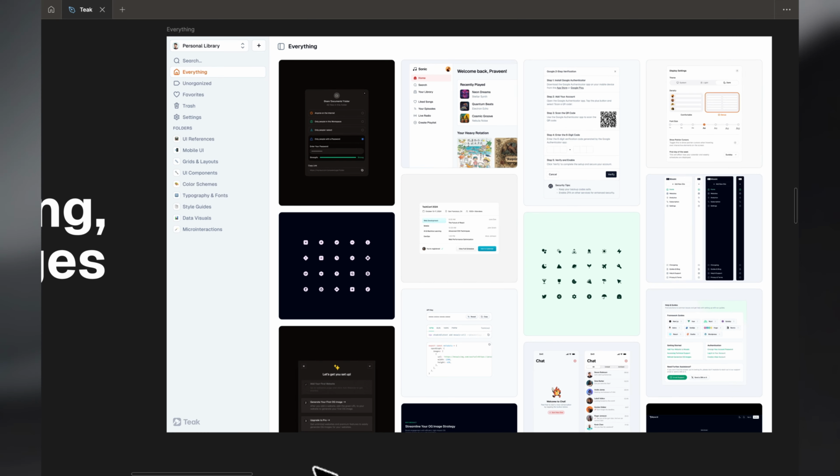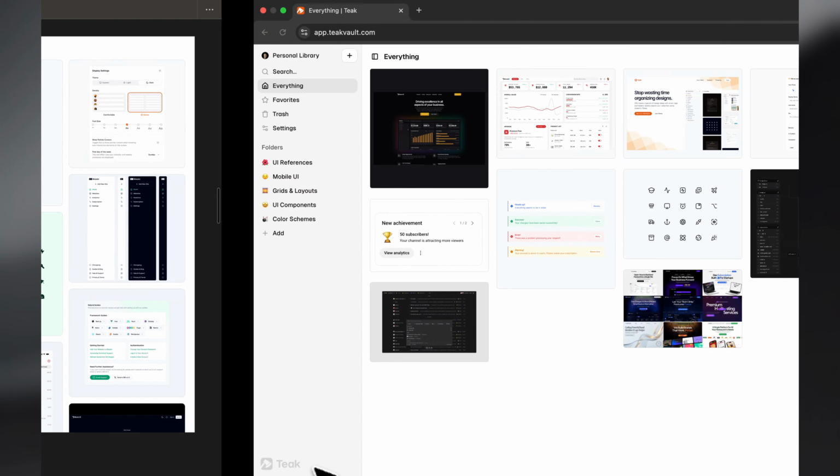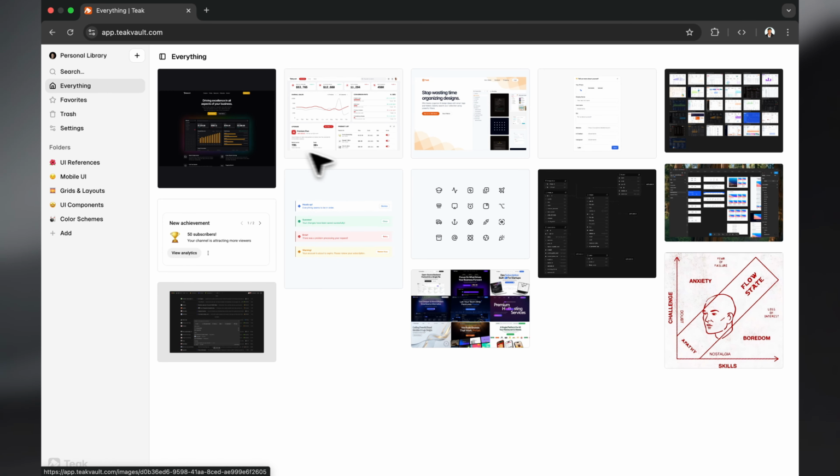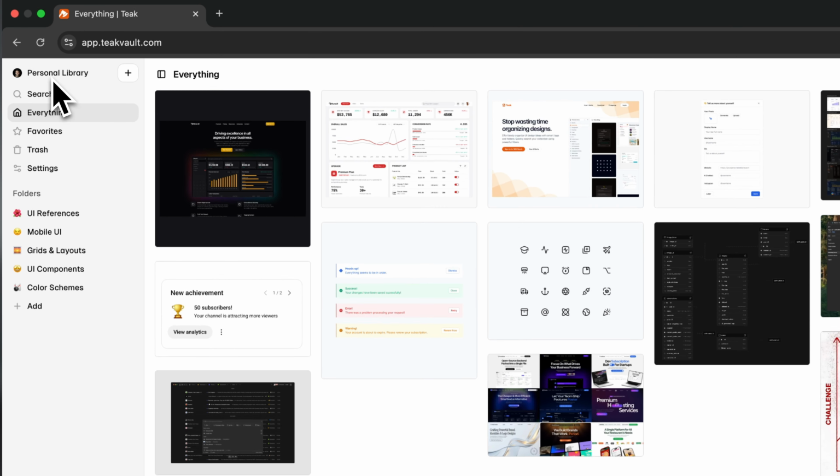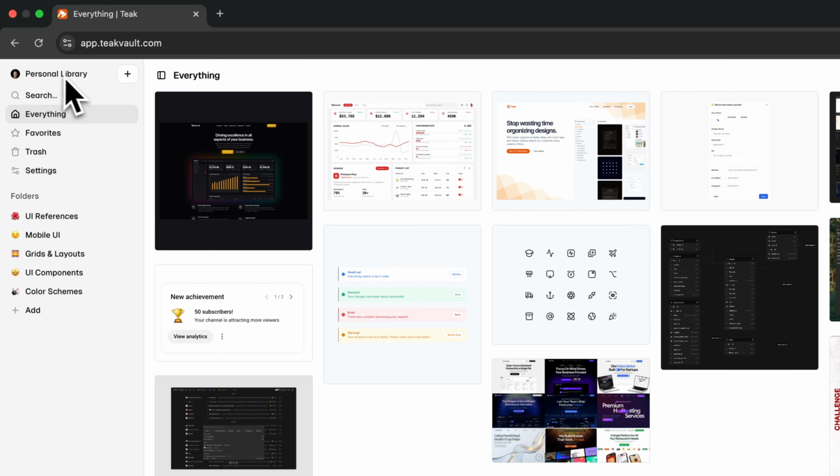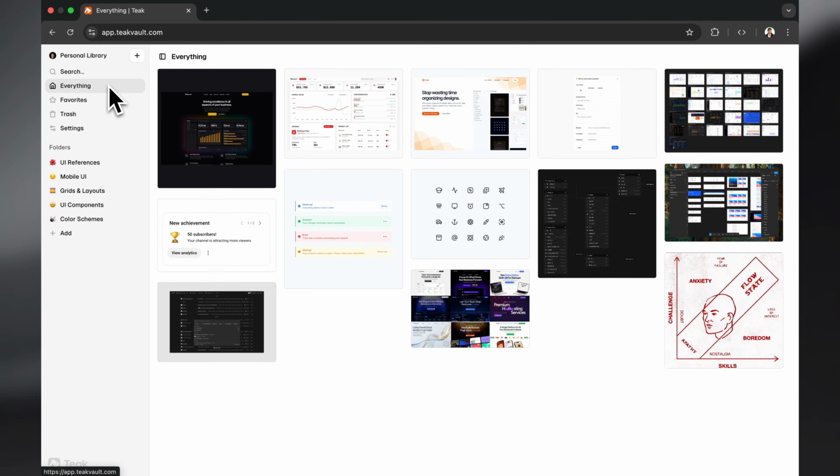But let's see the version that is in production right now, and we have this. Here it looks pretty much the same, but I don't have a team switcher, just the text and the profile image, the plus button, search, everything, favorites, trash, settings, and the folders with the emoji icons, an add button over here, and the Teak logo at the bottom.